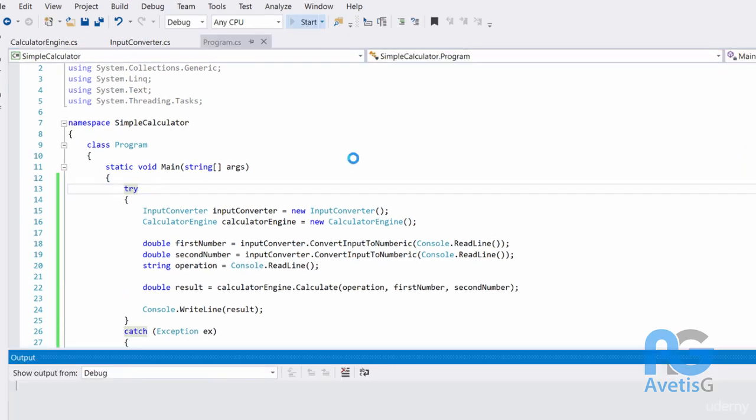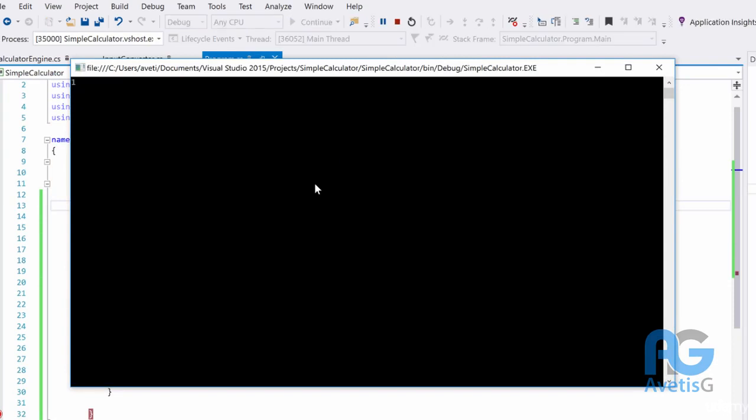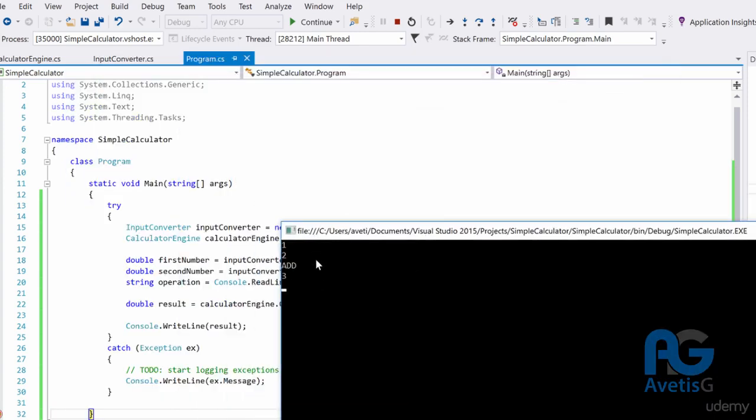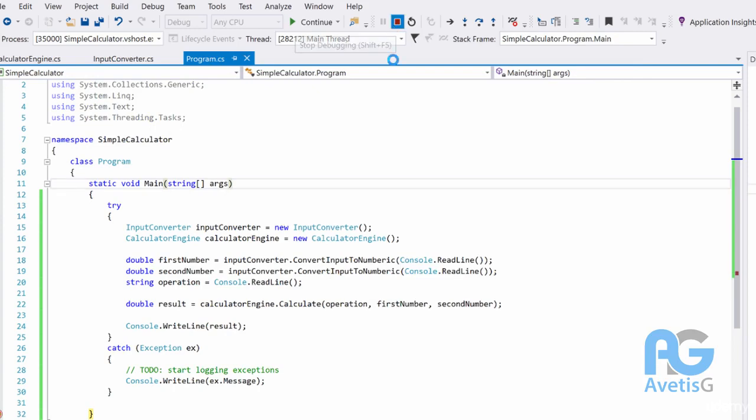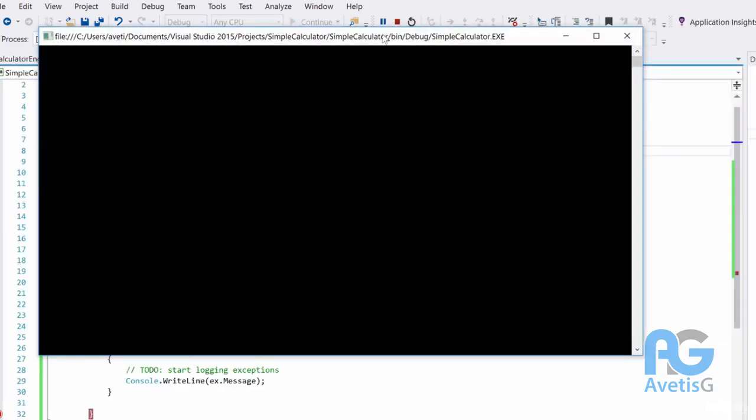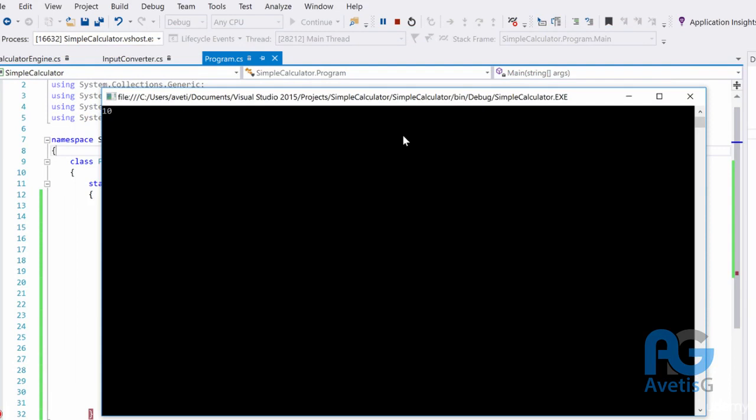Now, let's actually say 1, 2, but instead of the operation, let's say add, which is in all caps. Let's see if that'll handle it. And once again, it was able to handle it because it's case insensitive. Let's try one more. I will say 10, 20, and then I will use another operator, but that is not a recognized operator. Let's see how it'll handle it. And see, it says specified operation is not recognized.